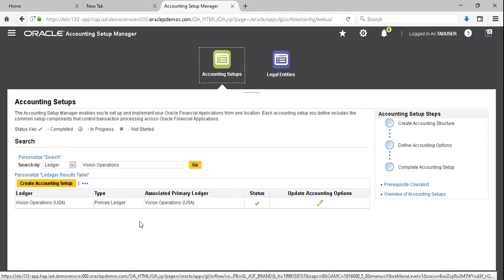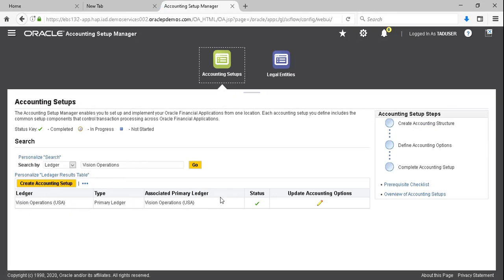So you can see, once we query with Vision Operations, there is a ledger name by the name Vision Operations USA. And the type of the ledger is primary ledger. Associated primary ledger is Vision Operations. Status is complete. This is the same as this tick, saying the status is complete. Okay, so we want now to define ours.